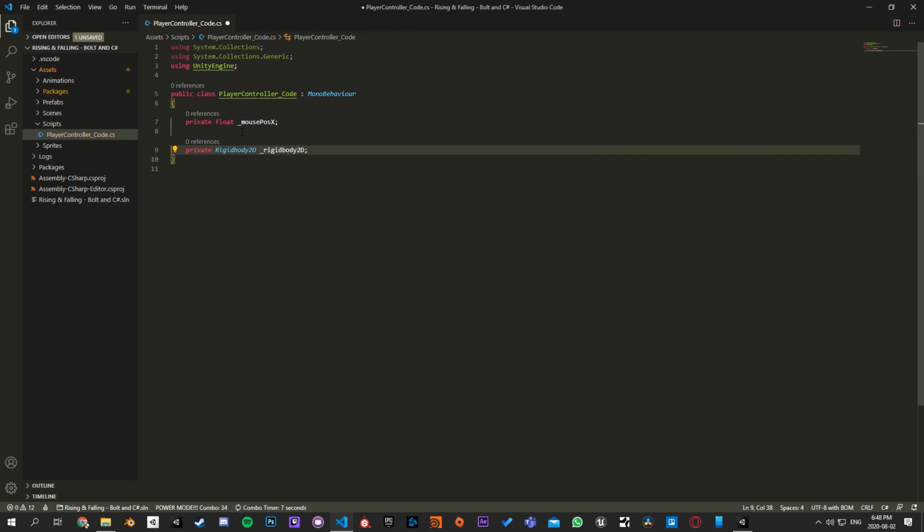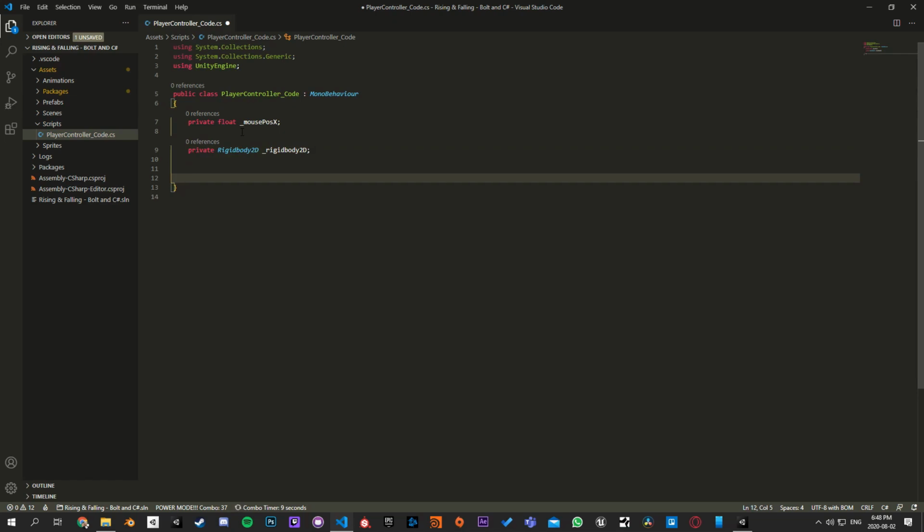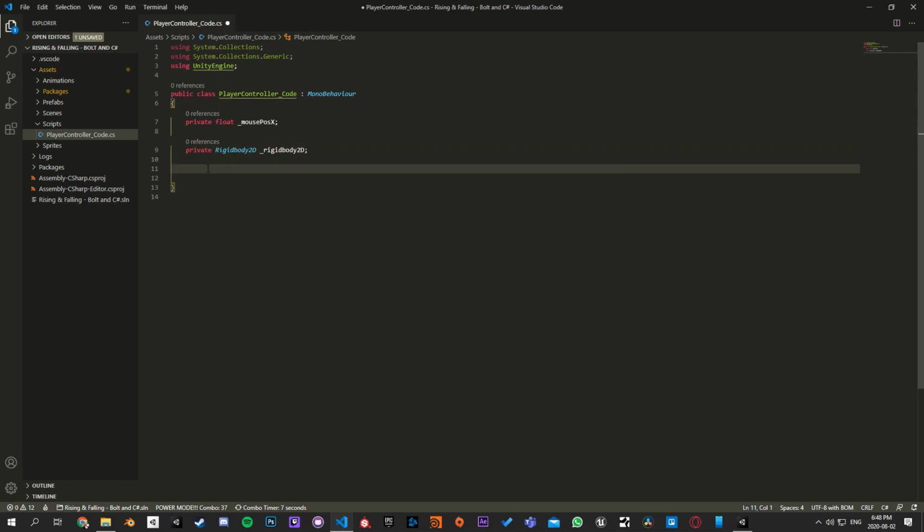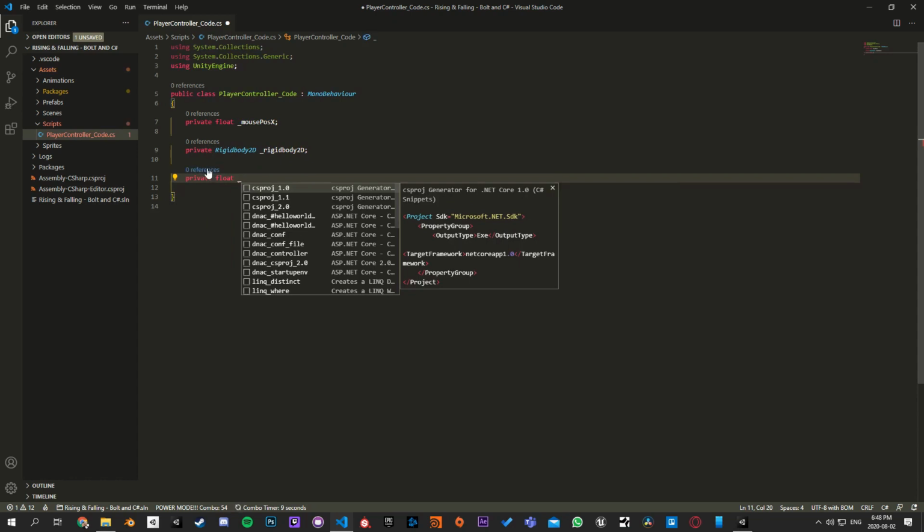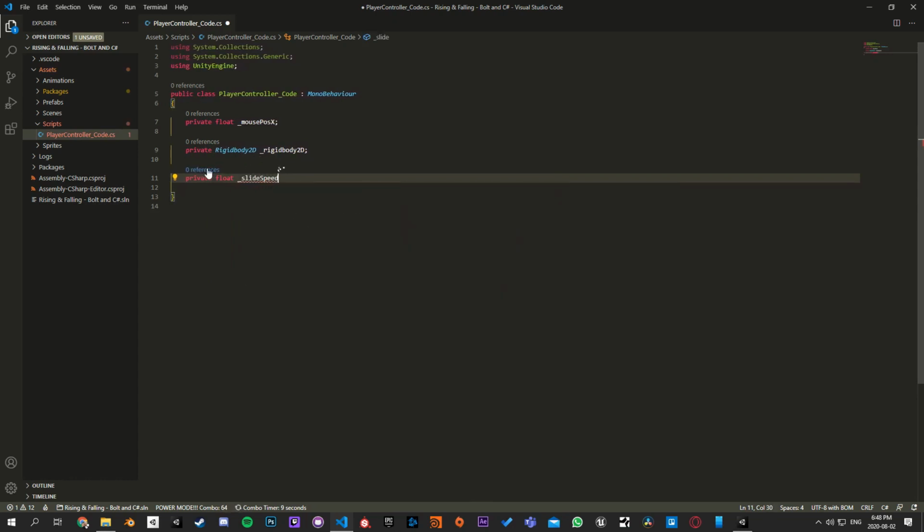And then we want again to create our slide speed, which is basically going to be what is controlling how fast our character is following our mouse. So we can just create a private float again for our slide speed, but we do want to be able to manipulate this in the editor, so we can just make it serializable.